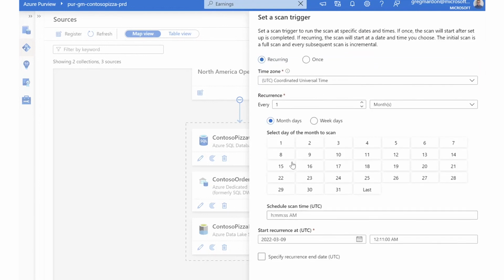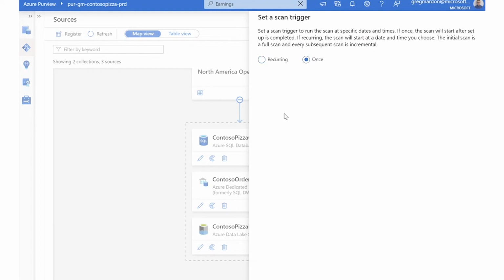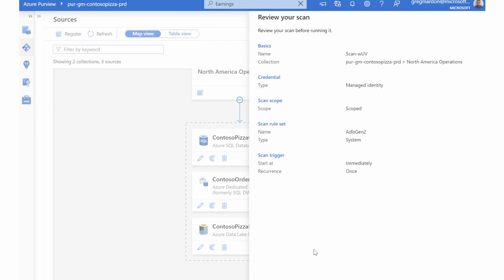You can set recurring. Maybe you want to scan this once a month. Maybe you want to scan this every day. Maybe there's new schemas coming in all the time, and things like that. But we're just doing once because I don't want this running all the time. And then we're going to save and run. So it's going to start scanning.